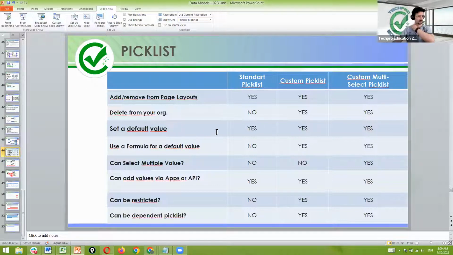Set a default value. For standard pick list, custom pick list, or custom multi-select, it doesn't matter. We can choose a default value. As I remember, we made an example for this one. As you can remember, we said, let's say our institution is only hiring teachers who know English. So in that case, for each and every teacher that we're going to be creating on that object, once we click on new, English should be selected as default.